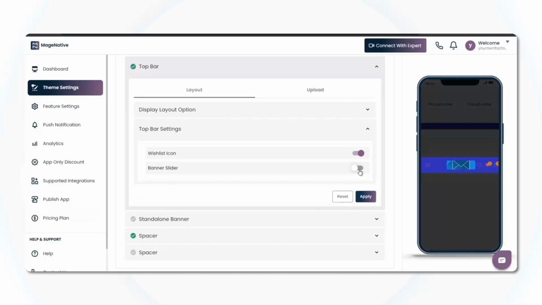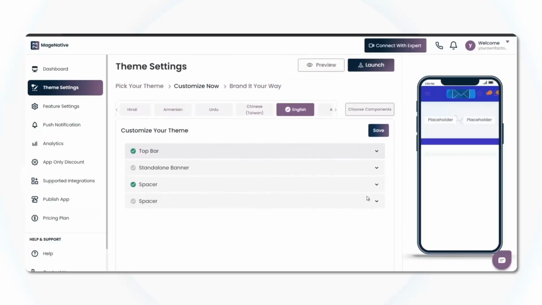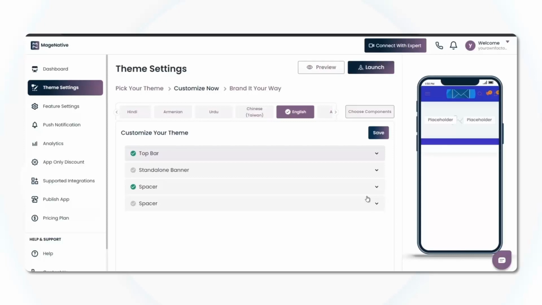So let's disable the banner slider for now. You can keep it as per your choices. I am disabling it for now, and then I'll click on apply. So as you can see, the top bar settings have been done and I have successfully implemented them.